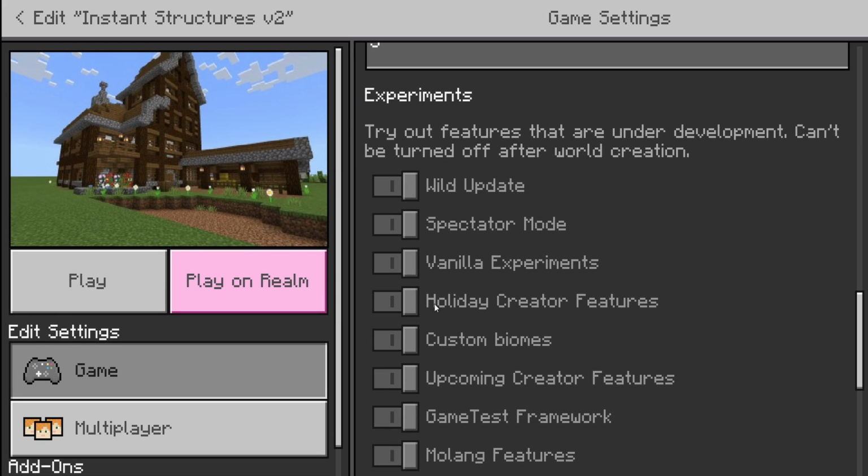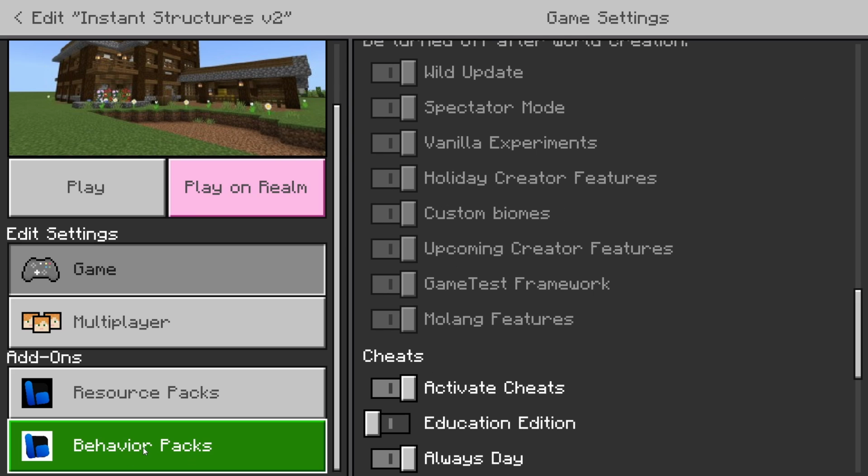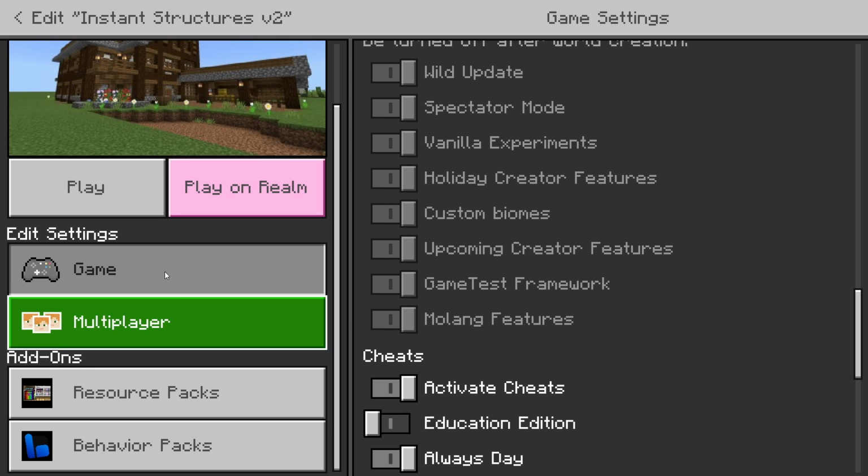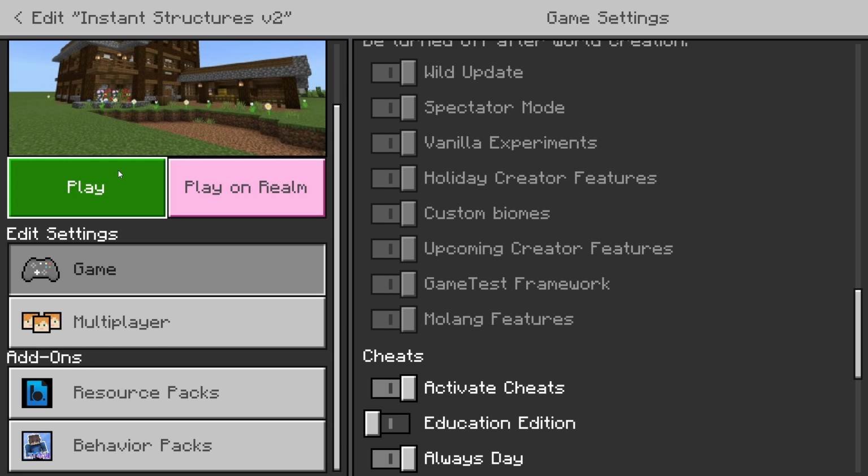And you want to make sure that the holiday creator features are activated. And the GameTest framework is activated. Make sure both of these are activated or it will not work correctly. If it's still not working, then you can just turn the rest of these on and it should work fine. And you also want to make sure that you activate the behavior pack and the resource pack. Make sure you activate both of these. Once you've done all that, then it should work fine. And you can just start your world.